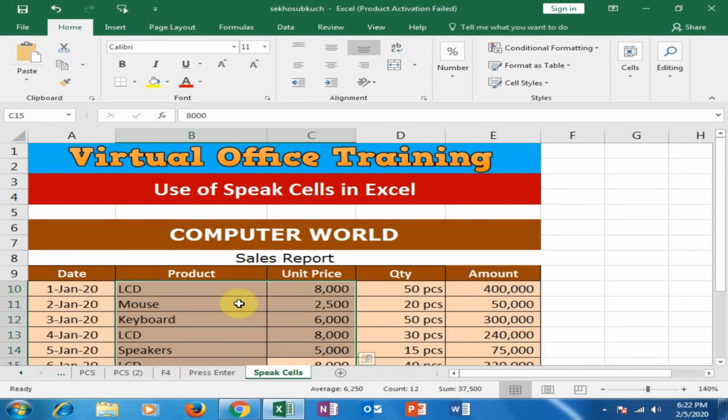This is a very good trick in Excel. Hope this tip will be very helpful for you.